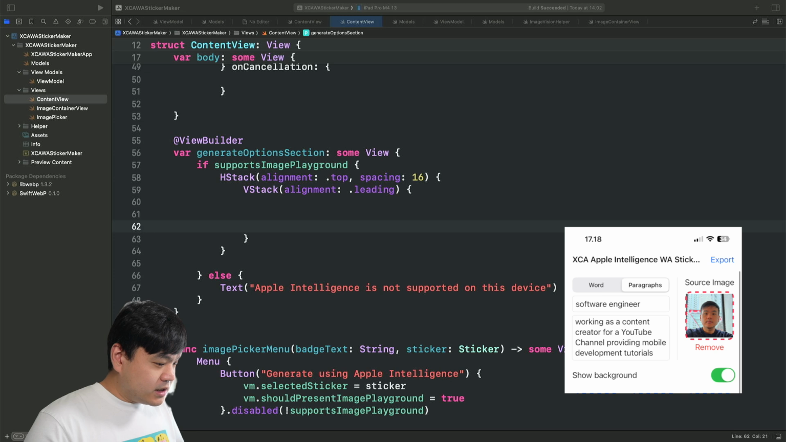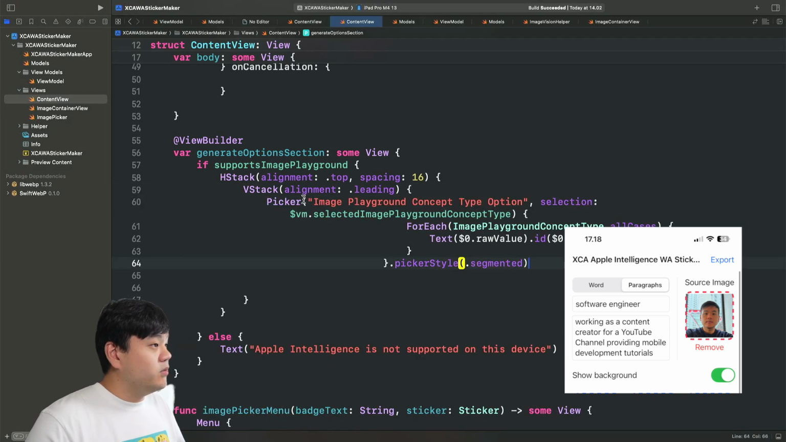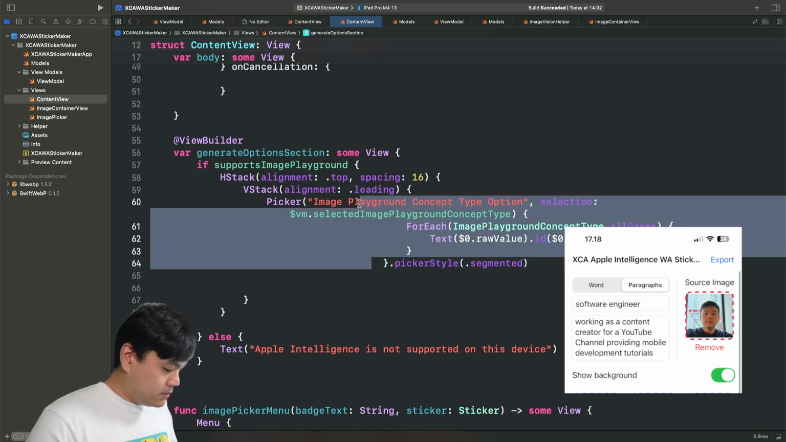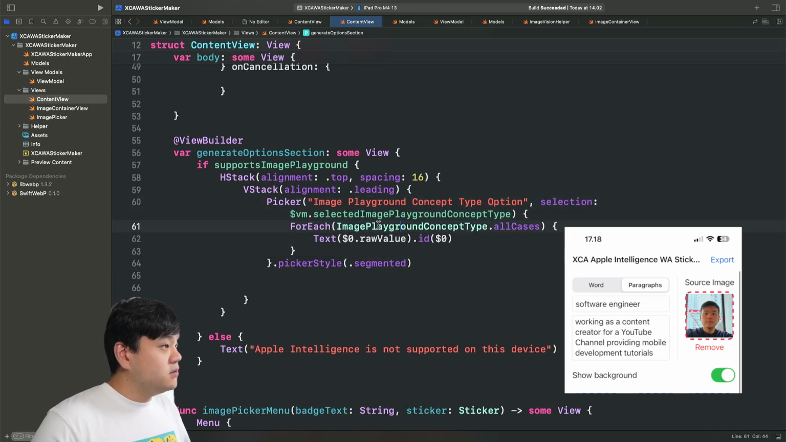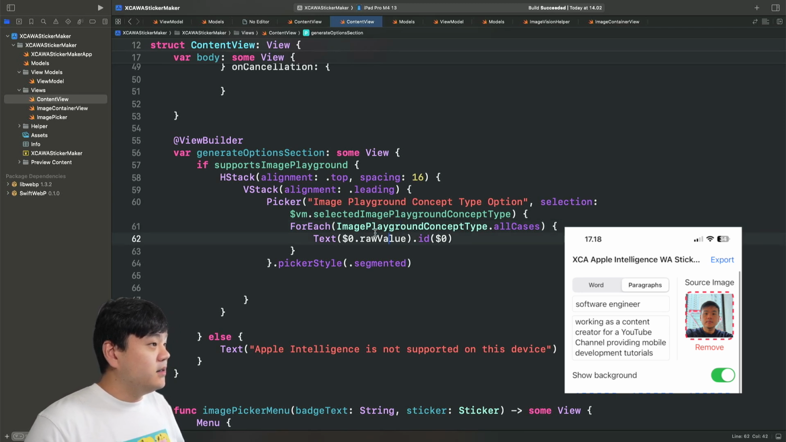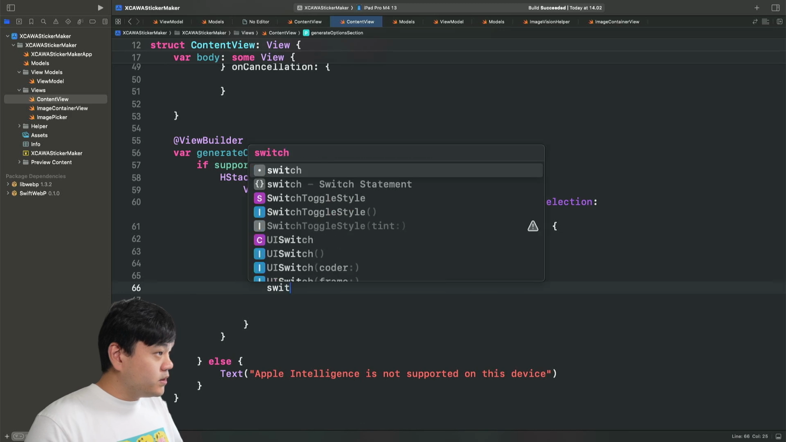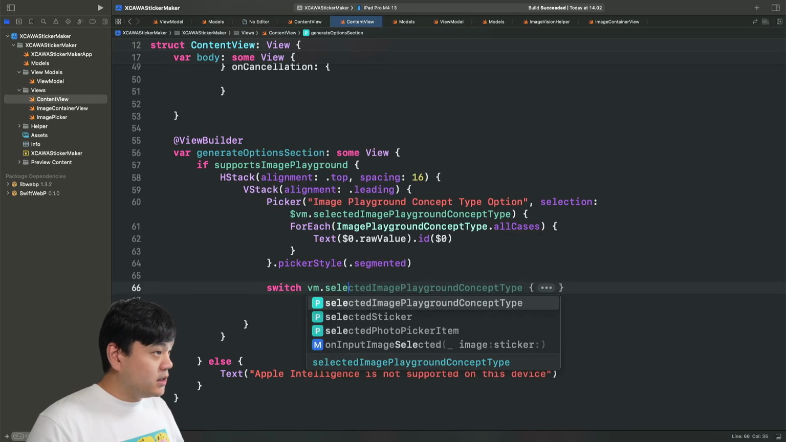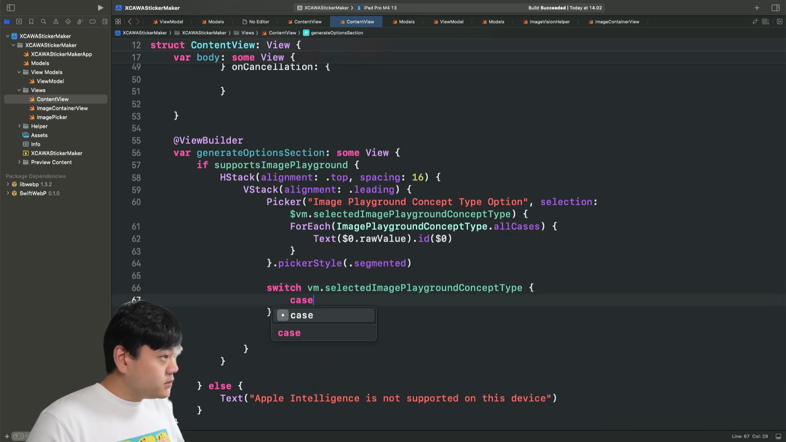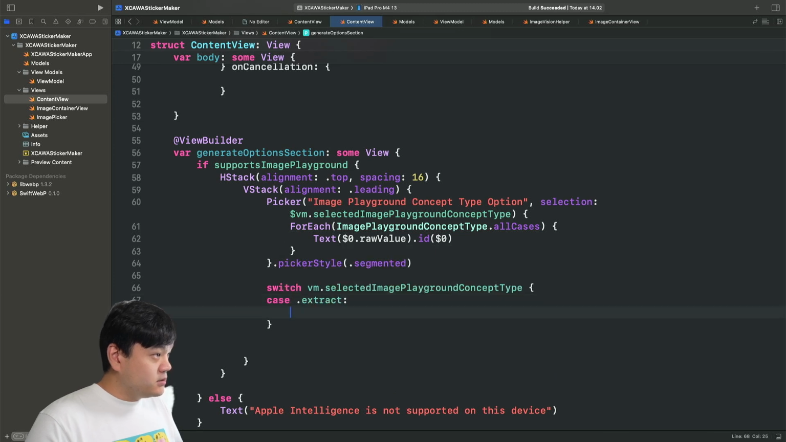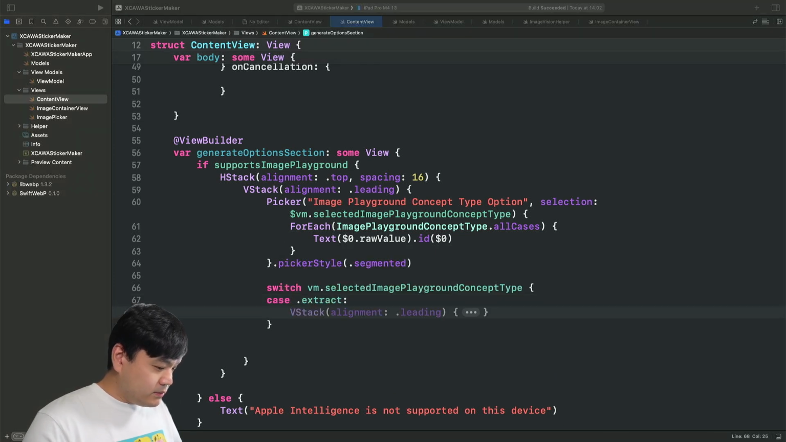Okay, and inside this VStack I'm going to declare a picker. Okay, let me just copy and paste this. So here the selection, we will bind this to the view model selected image playground concept type var, and then for the selection image playground concept type all cases. Okay, and picker style is segmented. Next we're going to switch on the selected image playground concept type. So for extract, this is going to be pretty simple. We just need to have two text fields for the title and the paragraph.